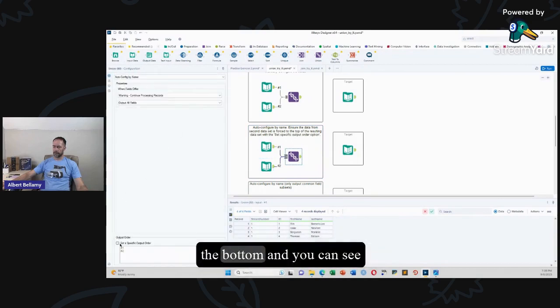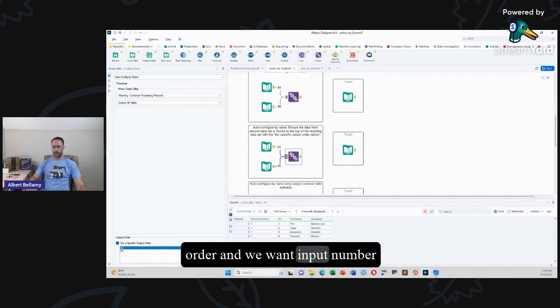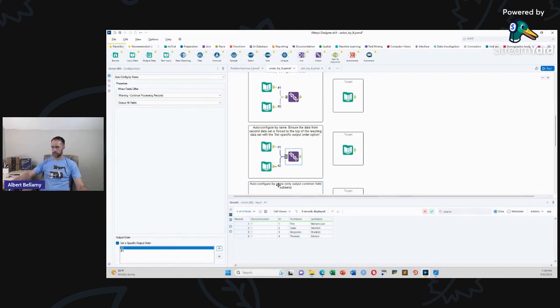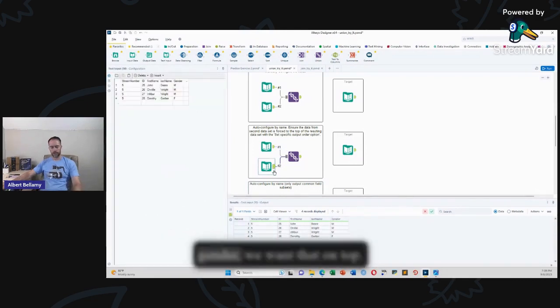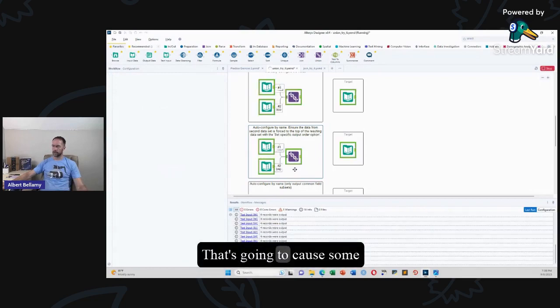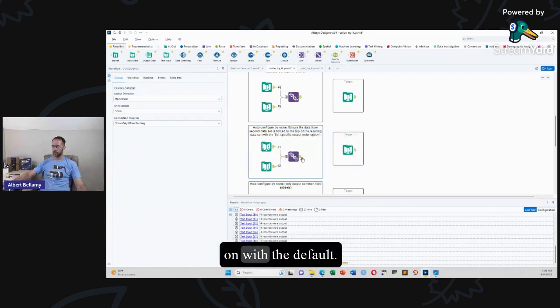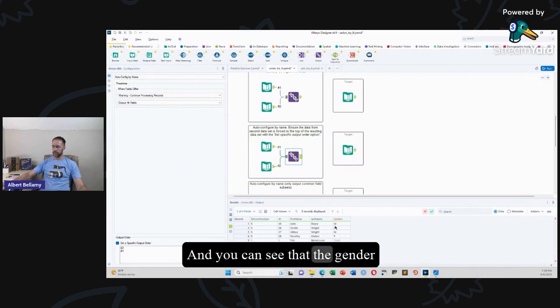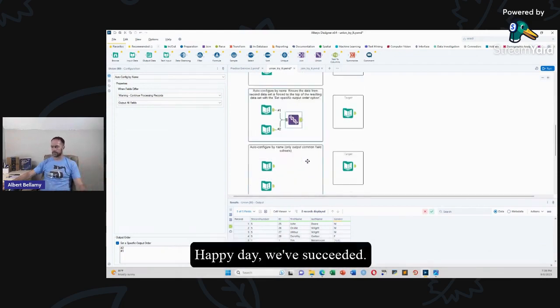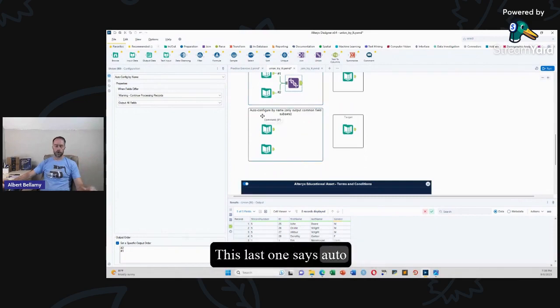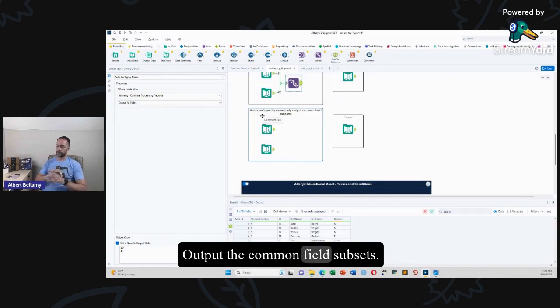You scroll all the way down to the bottom and you can see normally the input's just going to be number 1, number 2, however you connected them. Here we want to set a specific output order and we want input number 2 to go first. So this number 2 with the gender, we want that on top. That's going to cause some nulls in the other one. You can see the warning here, the field gender is not present in all inputs. That's what we set it on with the default. And you can see that the gender rows coming from input number 2 have been forced to the top. There are nulls below them because you don't have that gender column coming from input 1. Happy day, we've succeeded.